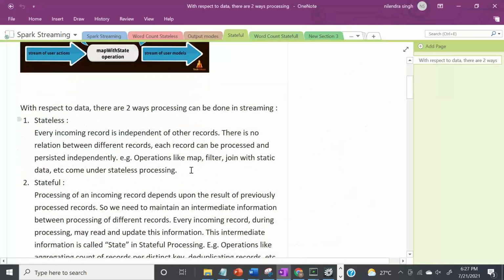We are saying that there are 2 types of application. One is stateless. In stateless, every incoming record is independent of other records. There's no relationship between different records. Each record can be processed and persisted independently. Operations like map, filter, join, static data come under stateless processing, right?